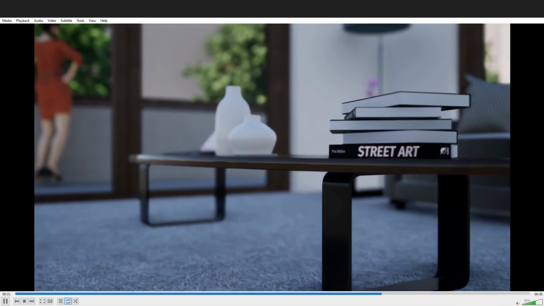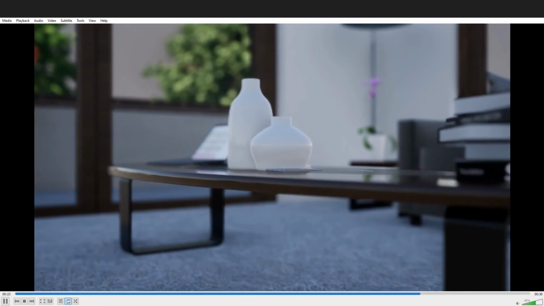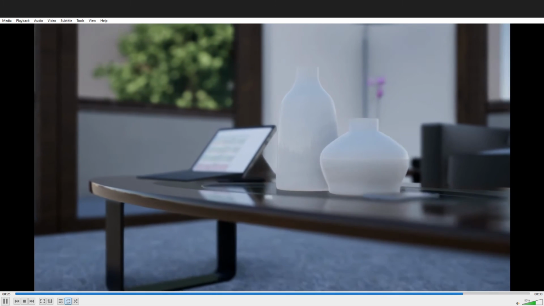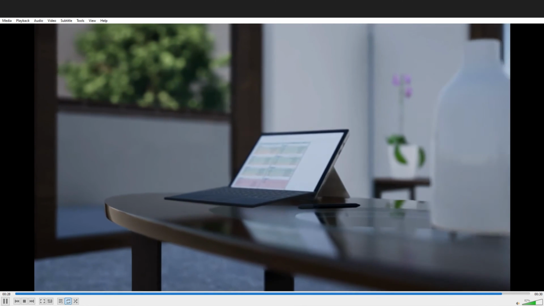Okay, and that wraps up a brief look at Blender to Twinmotion and some of the great features available inside. There's much more to discover, and it's getting better and better all the time.